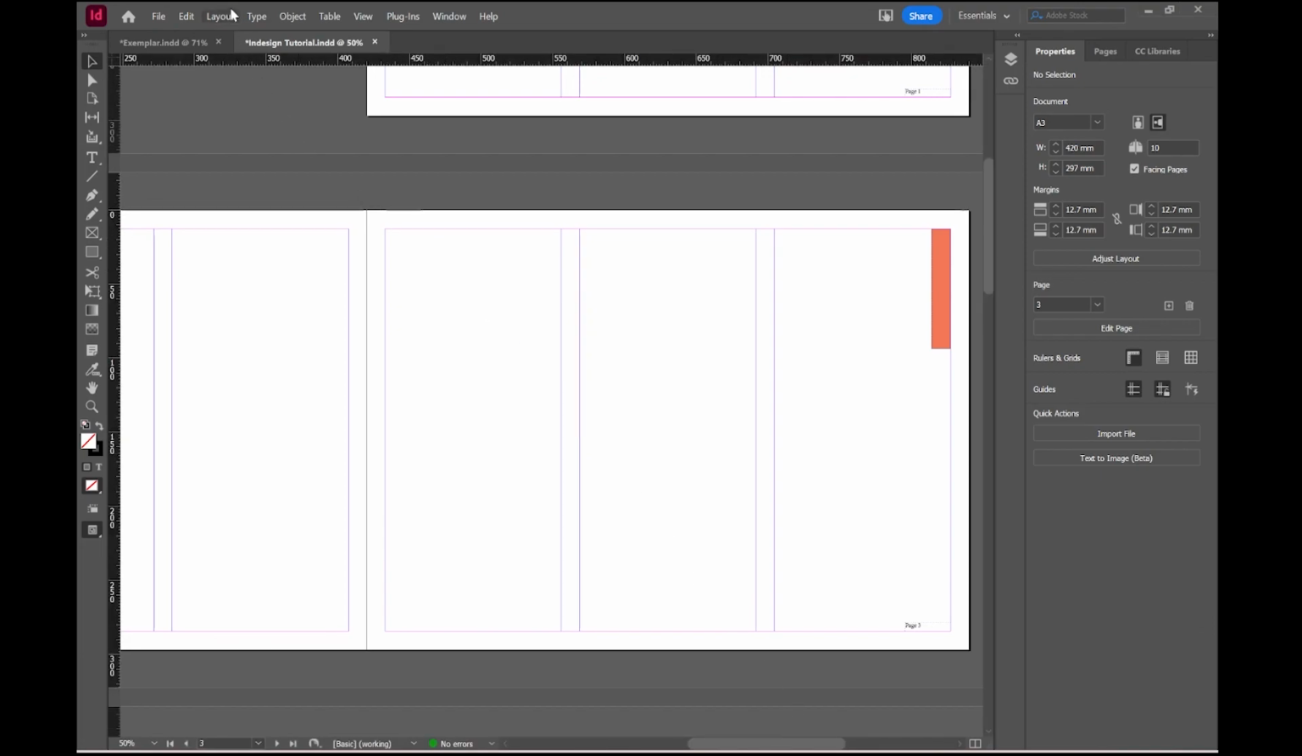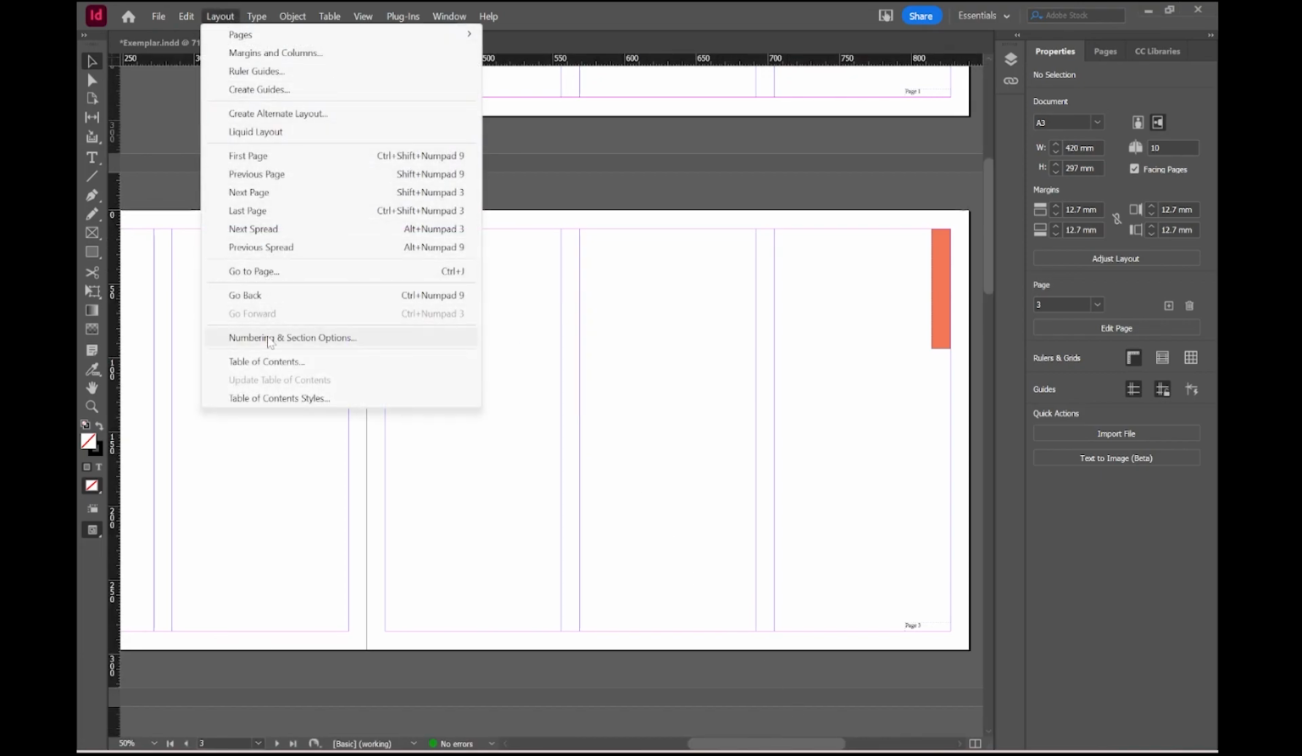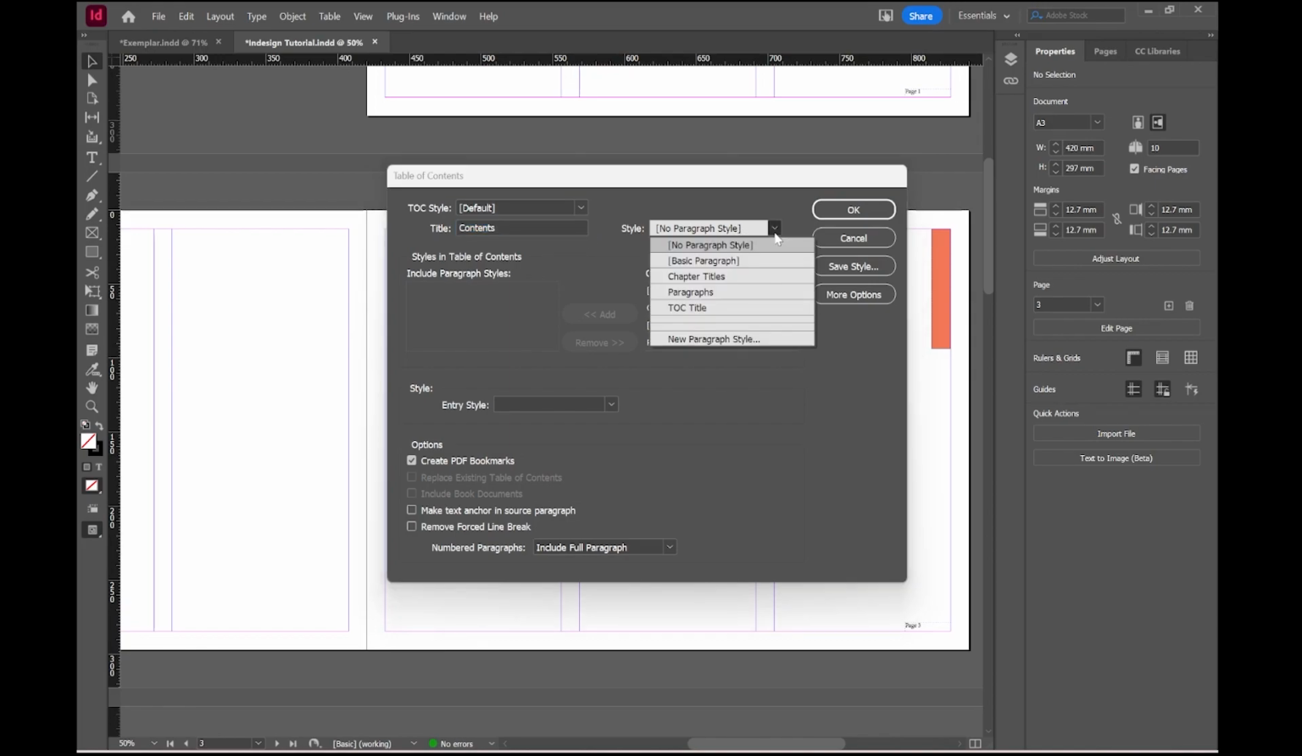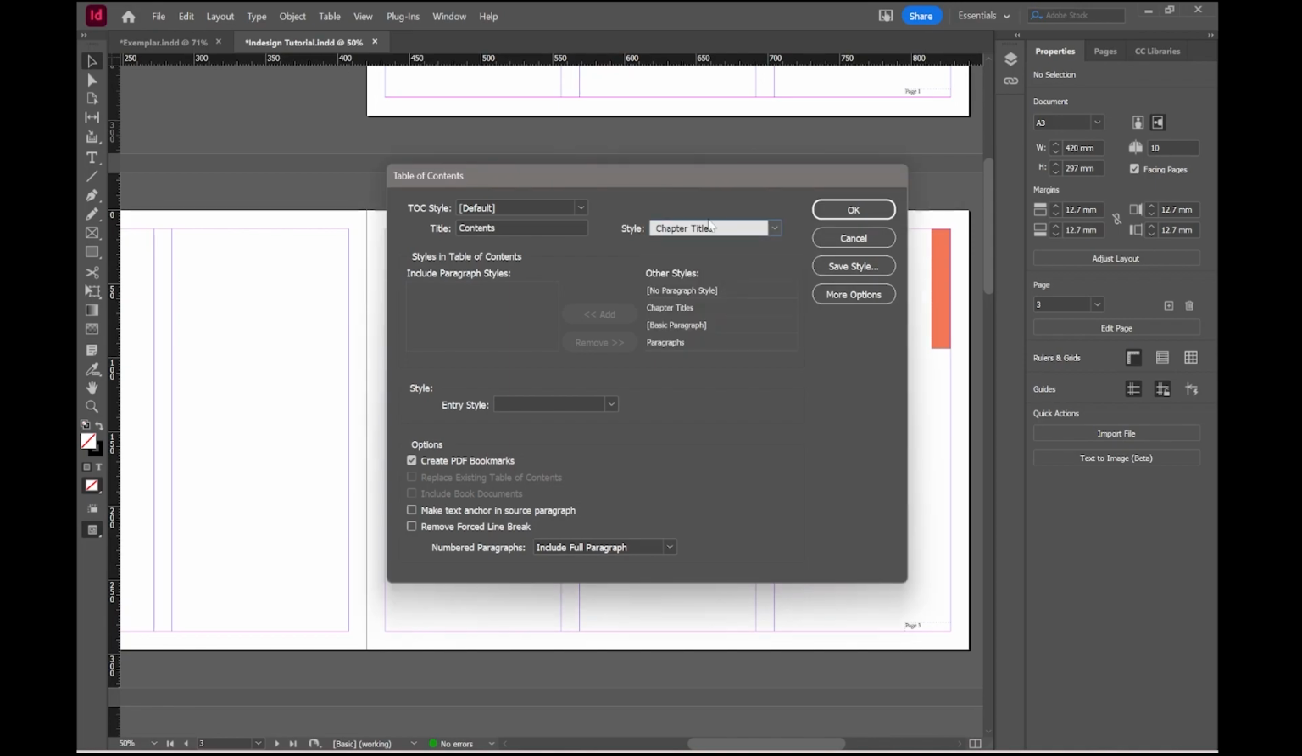So you would go to Layout, Table of Contents. Okay, right. You can change the title of it, content. That's all good. You can set the paragraph style. So for me, I want the paragraph. So I want this table of contents to be the same style as my chapter titles. So bold, all of those things. And I want to add my chapter titles in.